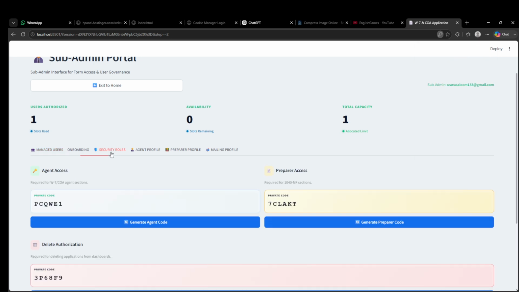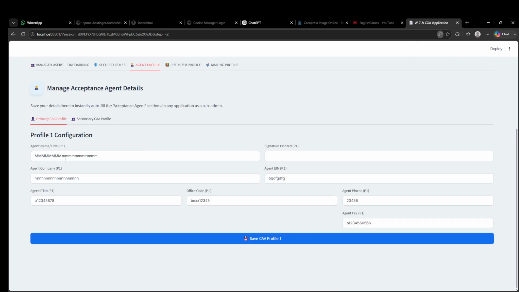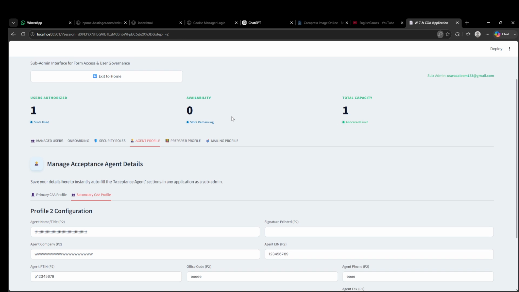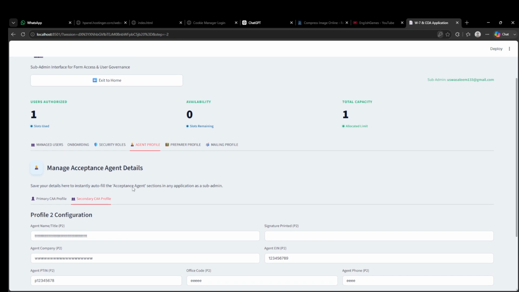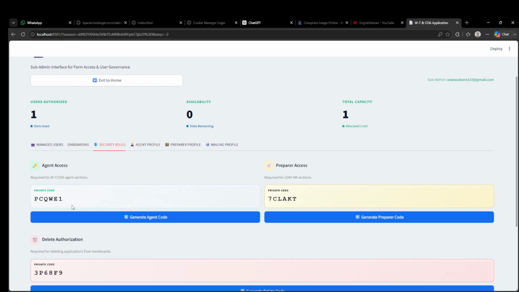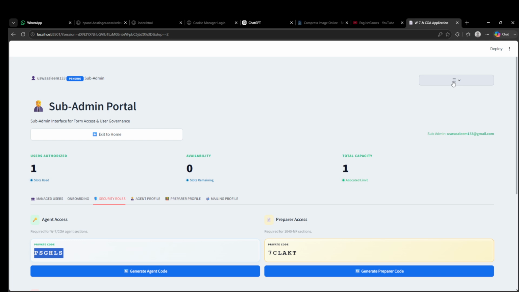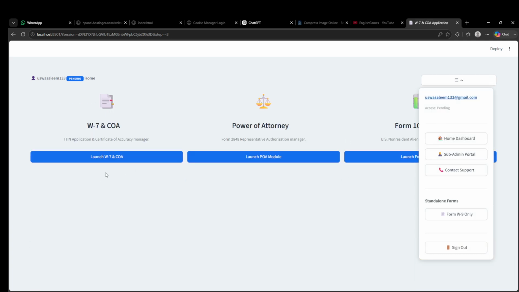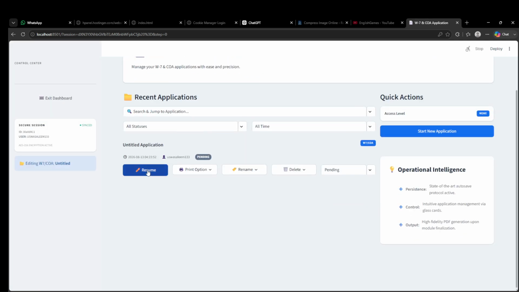Here you see agent profile details. Like this one, I have put in these details. So just save them, and this one also, just save them. Now let's see where we can use these details. Before that we have to copy this. You can change these anytime. So just copy them, go to the home dashboard, launch them and resume here.